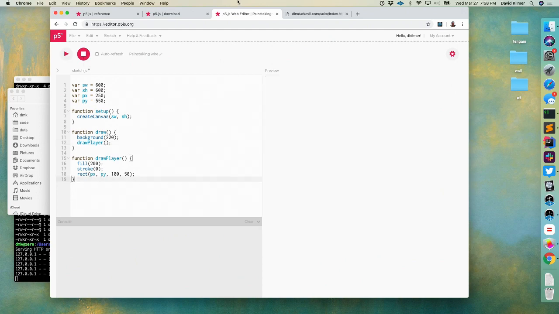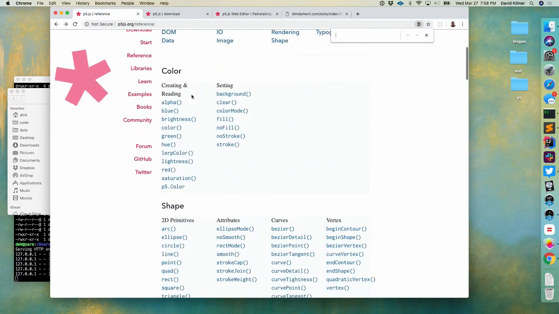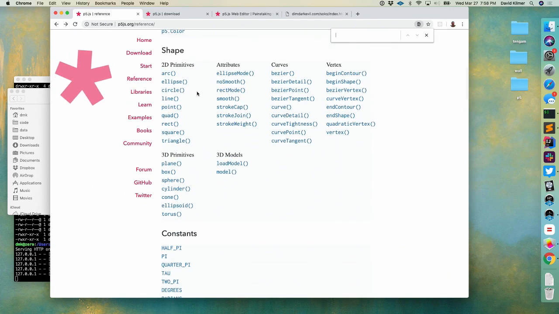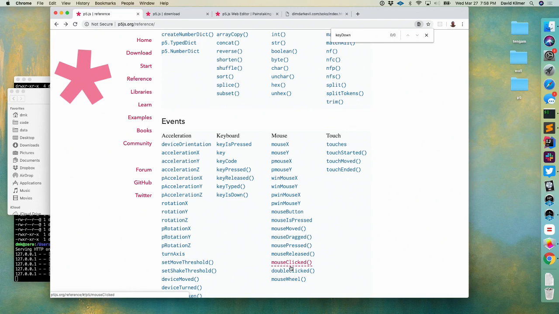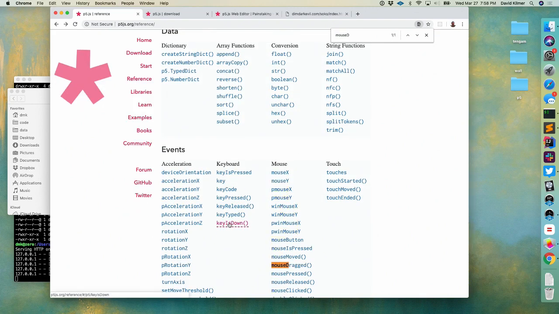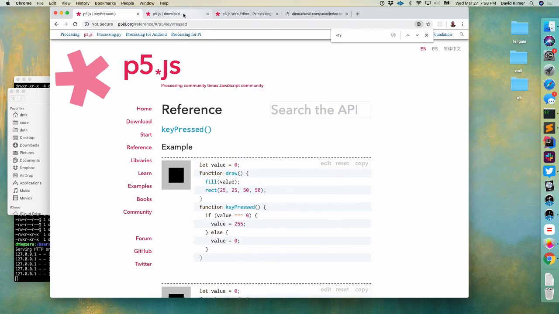Now we want to move him, right? I forget how to move him. I want to use key down instead of key pressed, right? Because I don't want to make him move by like pressing a key, pressing a key, pressing a key. So let's just say mouse down. Key down, right? Yep, you're right. Key down, sorry. Key is down. Key pressed. There it is.